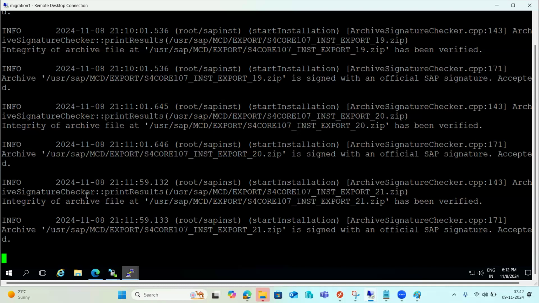Sir, I have a question. Actually, while installing the software, we have three options, right? Standard, distributed, and high availability. Basically, in the organization, which option can we prefer?